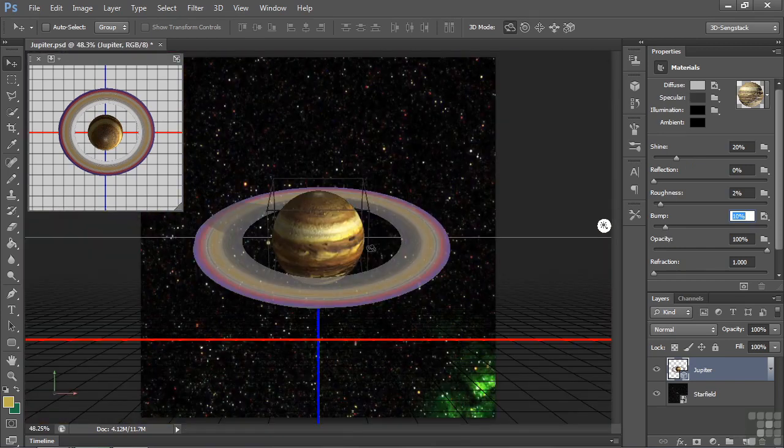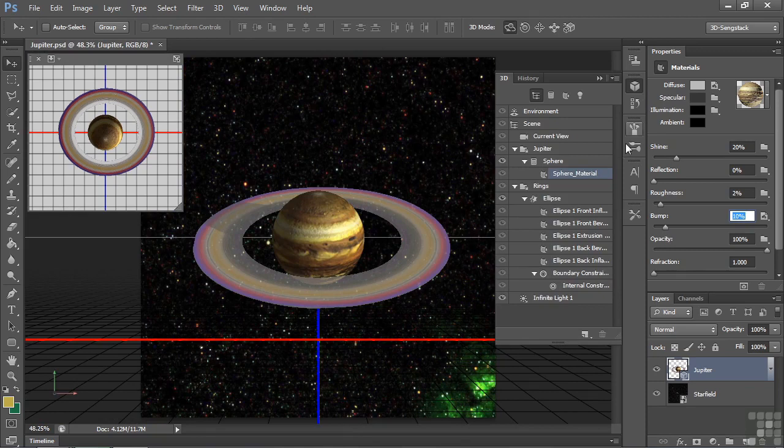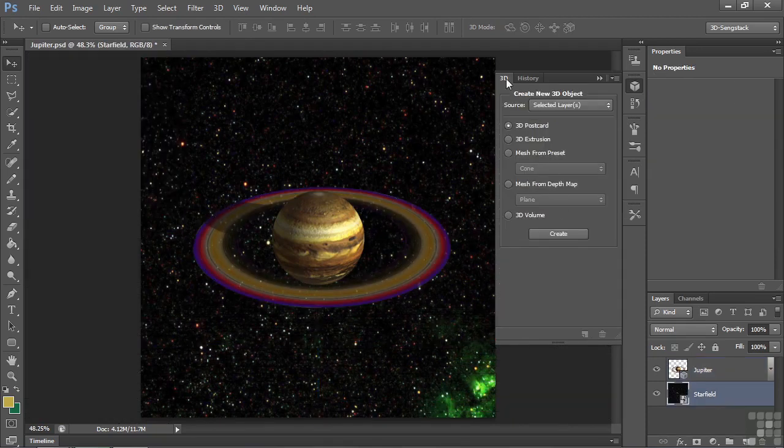The next thing up, that's rings. Clicking on this, the rings are extruded. If I click on your star field for a second and click on 3D, you'll see that you can extrude something from any object or from any flat plane. And so what I did, I made this circle like that and extruded it. But the extrusion is very thin.